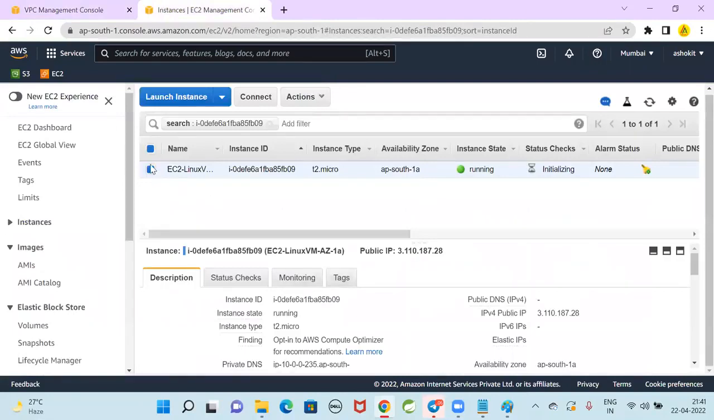That's why for our EC2 instance the DNS name is not generated, because the DNS name is disabled in the VPC.